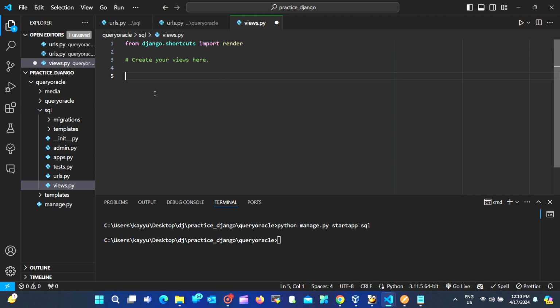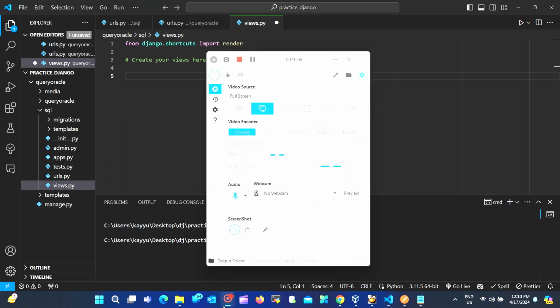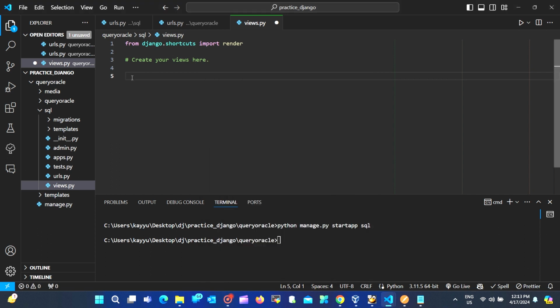Now come inside views. This is the views.py file. Whatever endpoints and logic are needed for the endpoints will be created inside this. You can use either class-based views or function-based views.